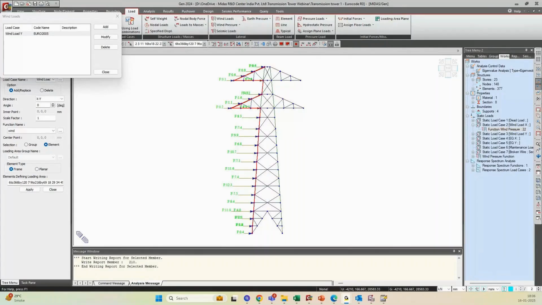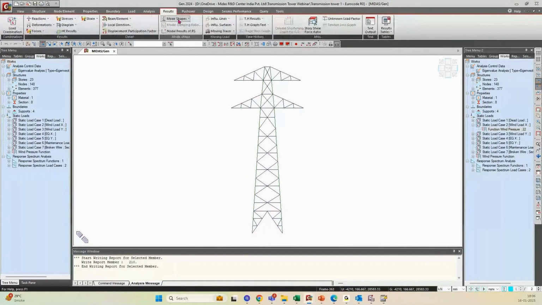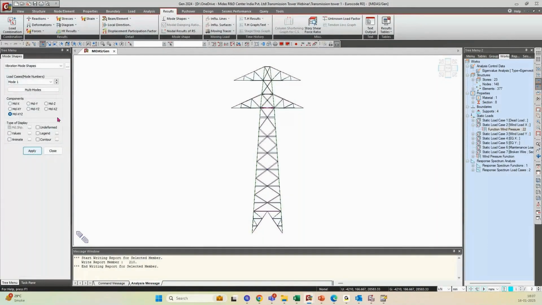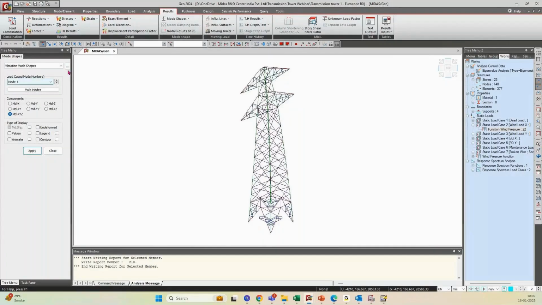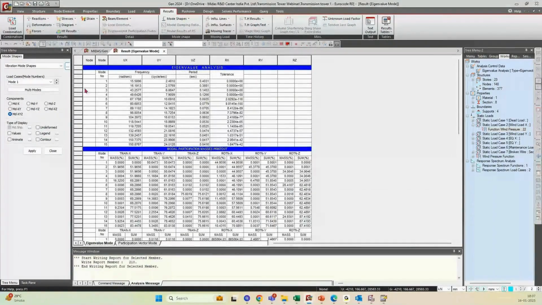Okay, I want to understand the drifts, overturnings and frequencies. Okay, so basically after performing the analysis, as I showed earlier in the results, we have vibration mode shapes. So we can check the vibration mode shapes for each mode, or we can also check in table format. Okay, so here you can check the frequency as well as the time period. So frequency of the first mode is 2.4810, and the time period is 0.4031 seconds. Okay, so here you can find the frequencies as well as the time period for the modal analysis.